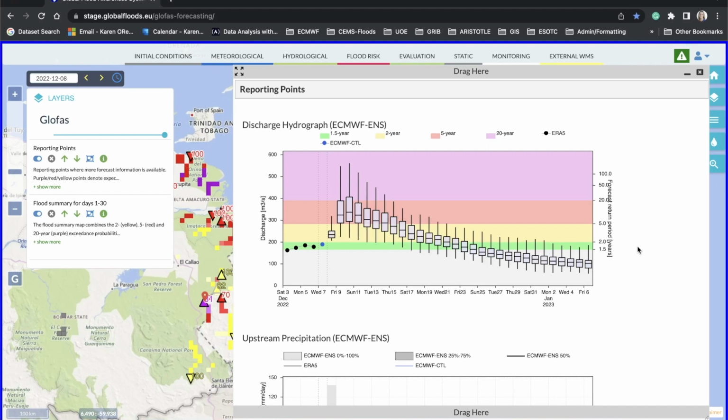In GloFAS, the ECMWF ensemble prediction system is used for the meteorological forcing data, which has 51 ensemble members to represent all the forecast scenarios. The evolution of the ensemble is represented by these box and whisker plots for each of the 30-day forecast in the hydrograph.